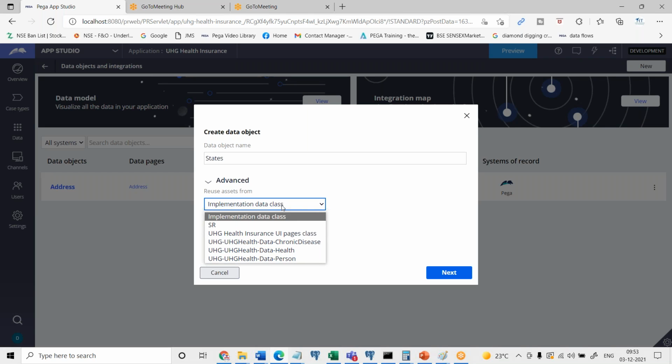You can create in any data class, right? Organization data, framework data, implementation data. By default, the implementation data class is there, or you may choose. This is the implementation data class only, it is showing. Manual editing is not there. This is the UHC health insurance UI pages class. I don't want to go with the UI pages class.